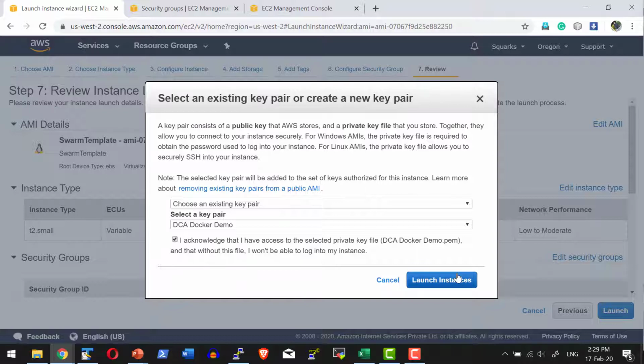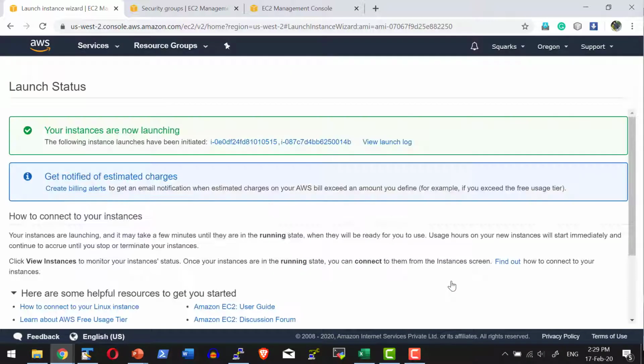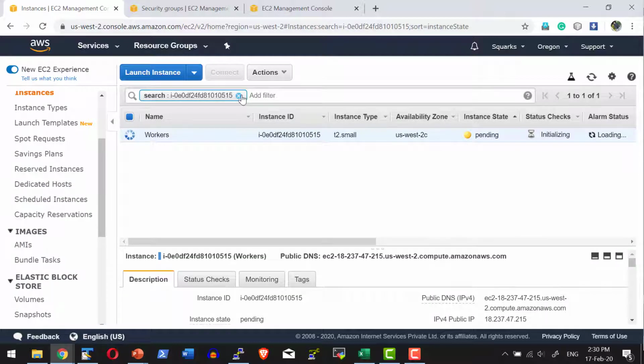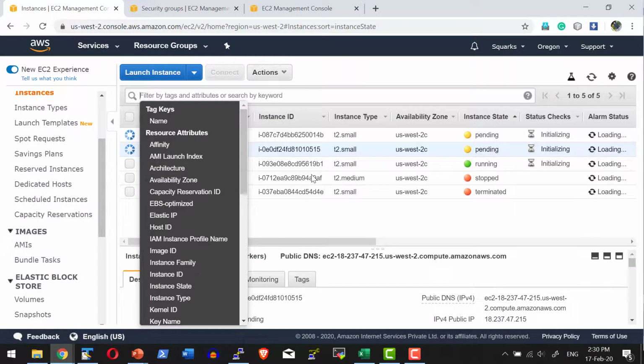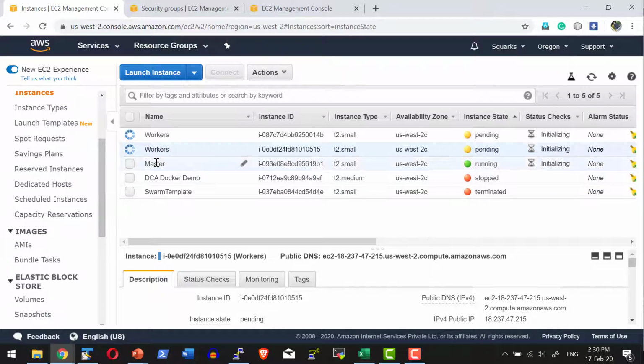Most of the time it is recommended to use the same key, because it will be much easier to manage the cluster. I can go ahead and remove the filter and check the status of the instances. So the master, the one we started earlier, and the workers, they are getting ready.